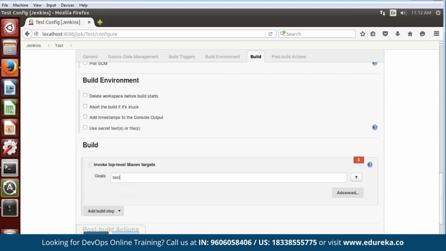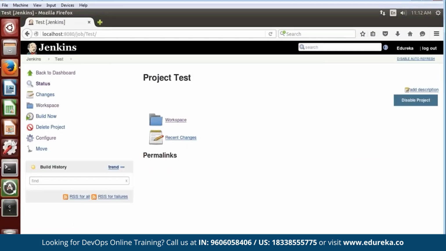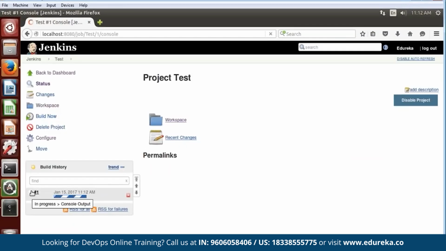Alright, so just click on apply and save. Finally click on build now. To see the console output, click here.